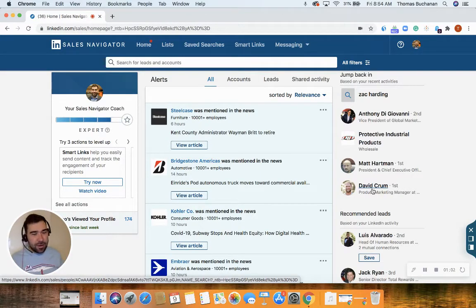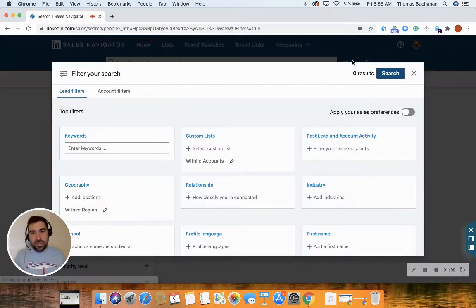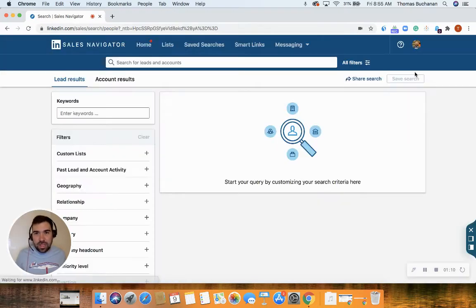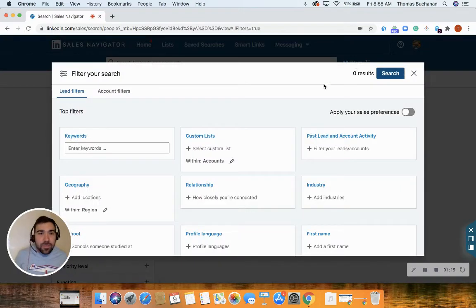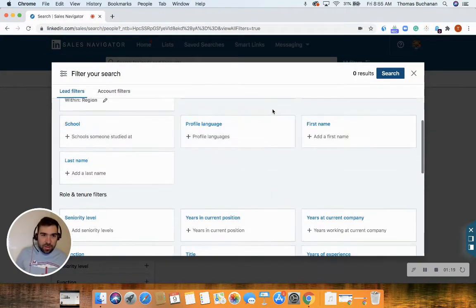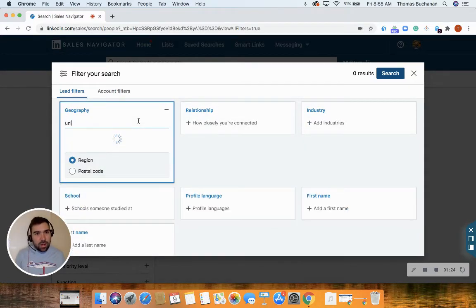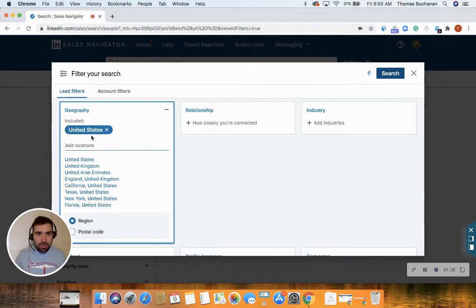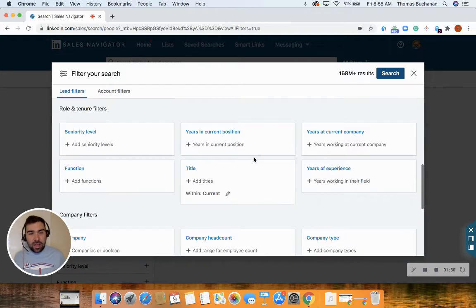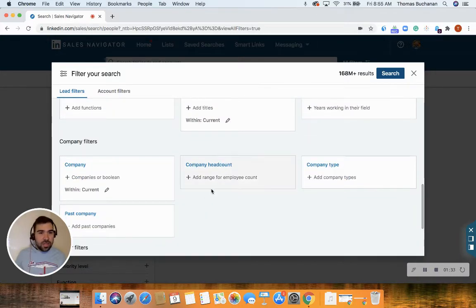All right, let's get down to business. The first thing we're going to do is create a lead filter. We go to All filters on the top right, click that, and we're inside the lead filters now. I'm usually in the United States, so I usually only want to deal with people in the United States. I get a lot of dirty data when I include the overseas folks.